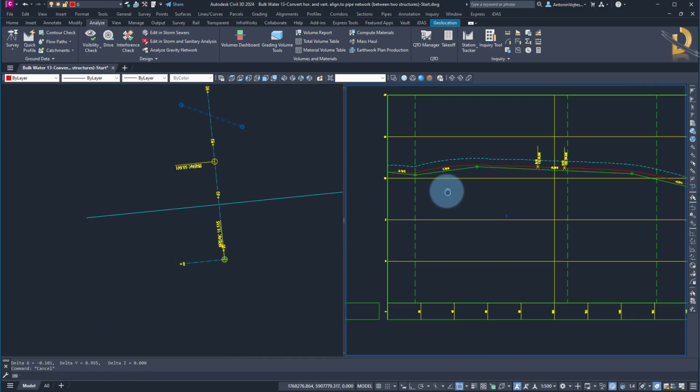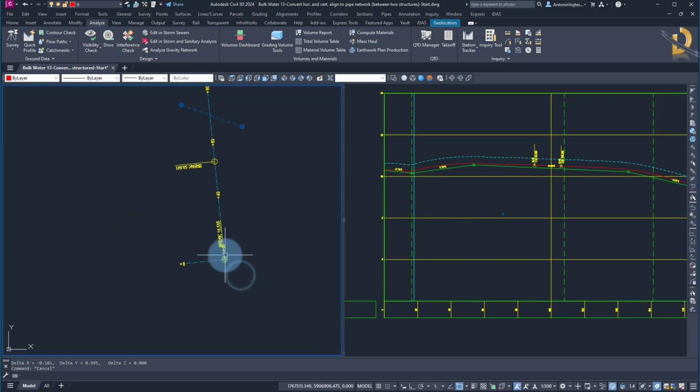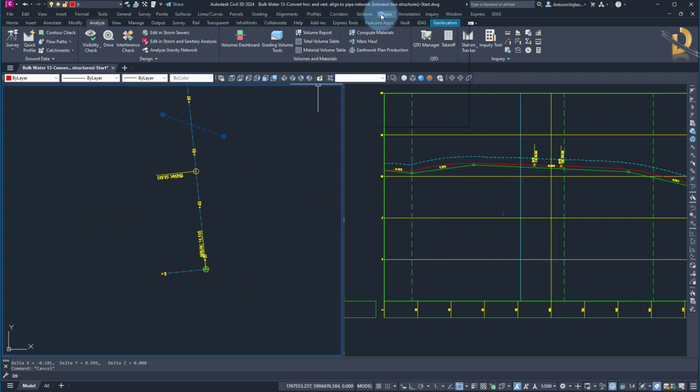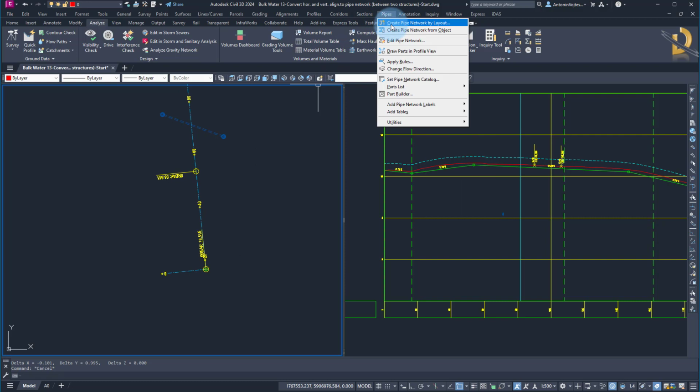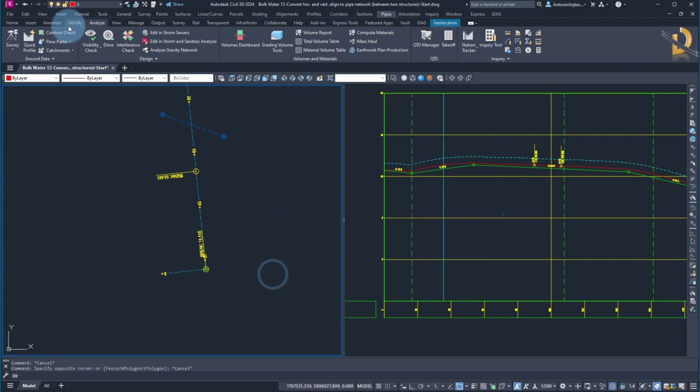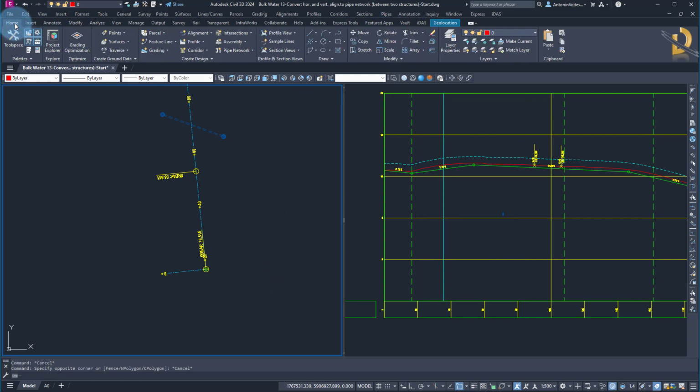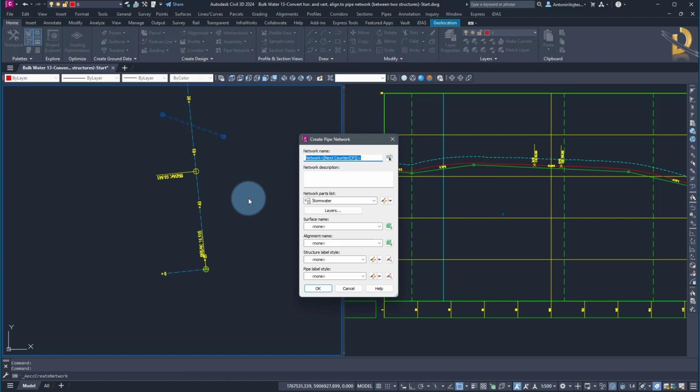Let me zoom out a bit on the right hand side so I know exactly where I am. And I'm going to create pipe network by layout. If you prefer using ribbon, you can go to ribbon home, and then there is a pipe network creation tools. Again, both commands do the same. I will call the pipe network bulk water.